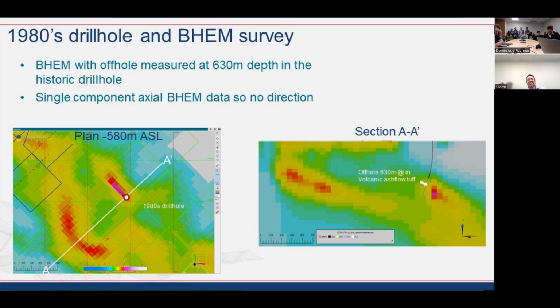So the lithology at that depth is volcanic ash flow tuff. That's a good thing here, right? That's the right lithology to find this material. So this is where the KEGS 2023 presentation ends. This is basically the last slide.